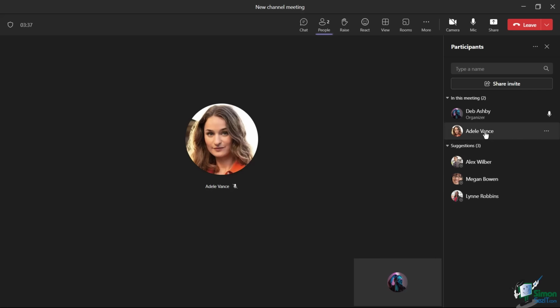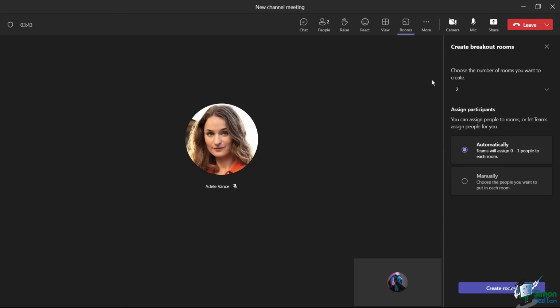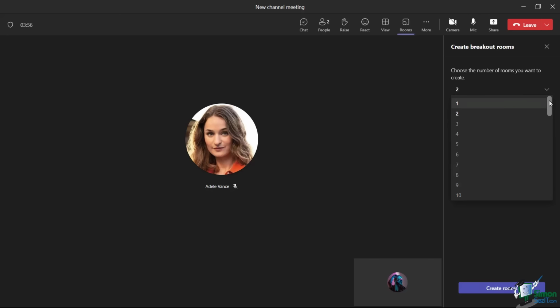So let's say that myself as the organizer, I wanted to create some breakout rooms. Let's click on the rooms option and you can see we get a pane on the right hand side. Now I get to choose the number of breakout rooms that I want to create. You can see from this list, I can create up to 50 breakout rooms.